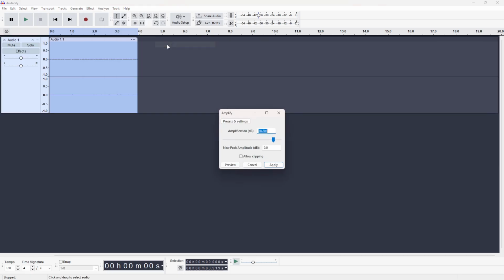You'll see a field labeled Amplification, dB. Audacity does some helpful math here. It calculates the maximum possible increase before your audio would clip, which is a type of harsh distortion that occurs when the signal exceeds its limit. Think of clipping like overexposing a photo. Once it's blown out, detail is lost. The value shown is your safe ceiling.